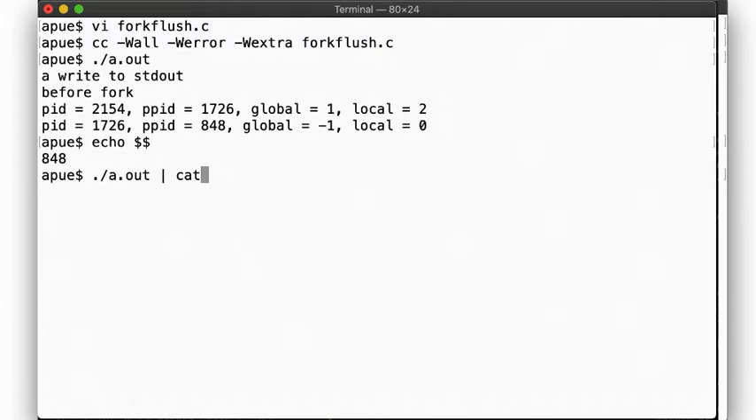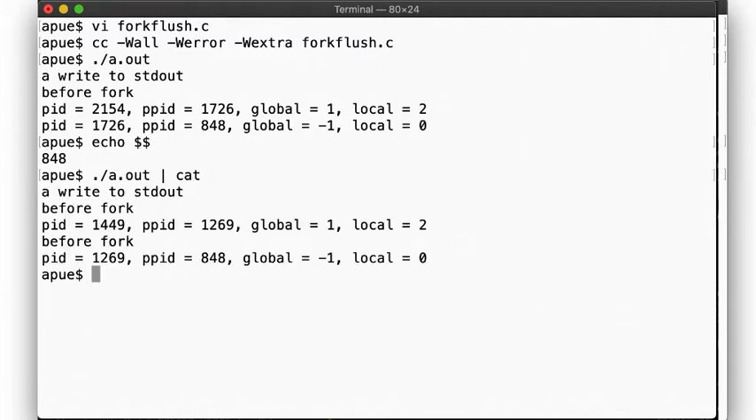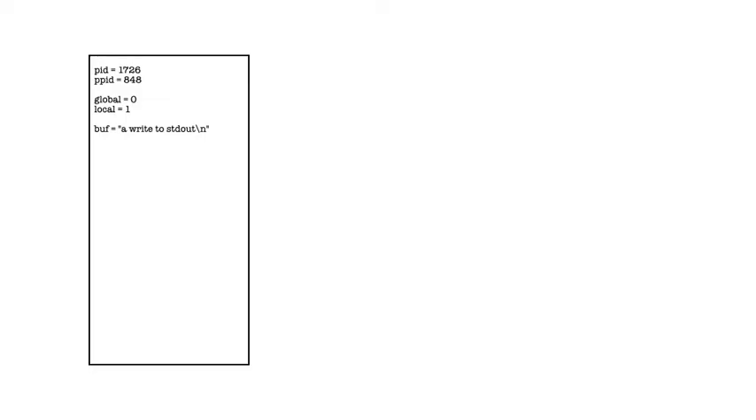Okay, but now let's try this. We run the program again, and this time we pipe the output into cat. That really shouldn't change anything, should it? But hey, what's that? Why do we suddenly get a second before fork statement? Our code clearly included only a single printf call before we forked, so how come we now seem to have gotten the child process to also print out this message, even though that printf took place before the child process even existed? To explain this, let's look at how the two flows differ.